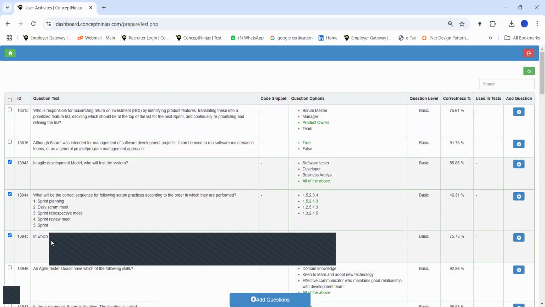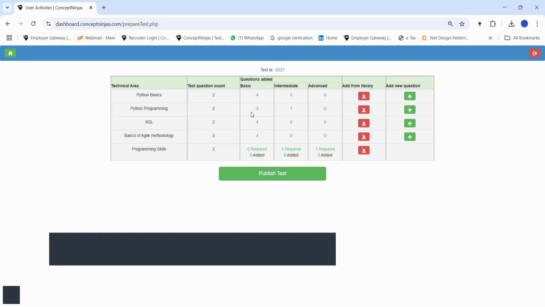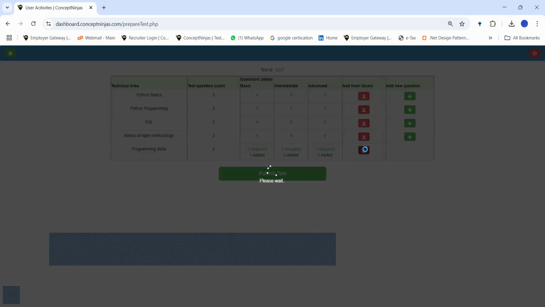Now I'm done with adding questions in the background, and you will see that for a question count of 2, I have added 4 questions in the background. That will help me to randomize the question paper. So no 2 candidates will get the same set of questions in the same order. It will be changed.